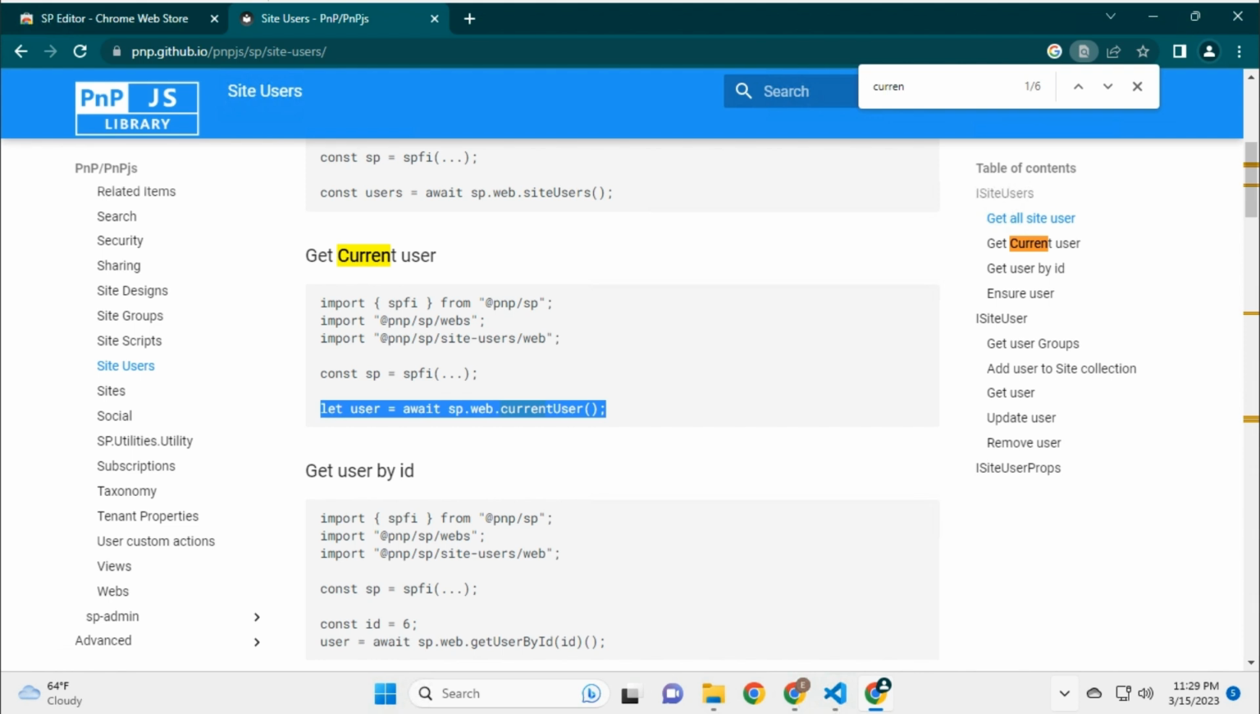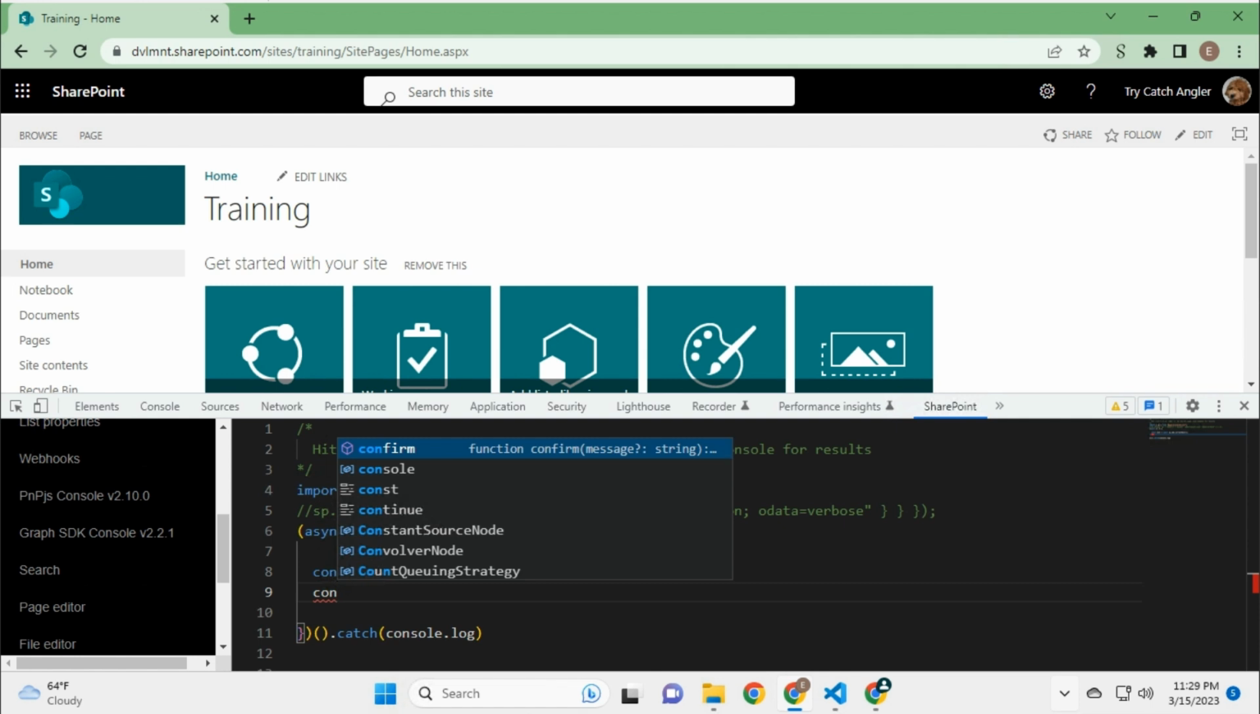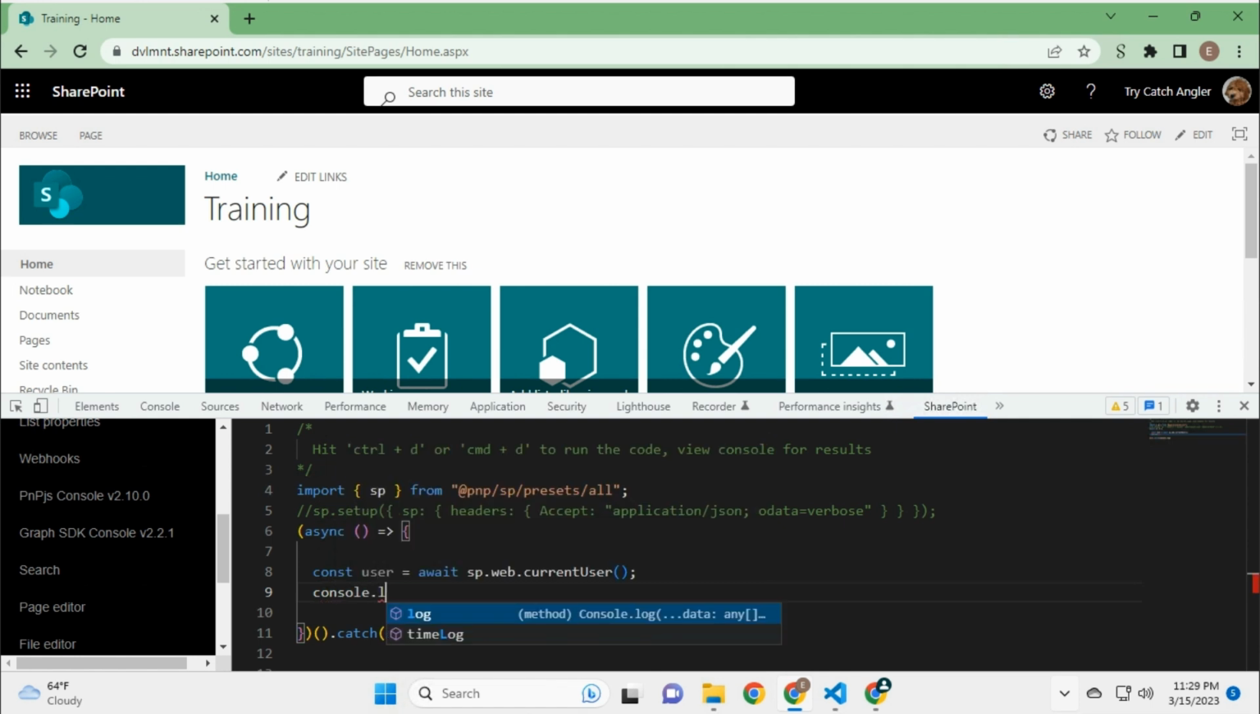So we're going to say let user, like it says right here, let user equal await sp.web.currentUser. And the really neat thing about it is that it actually has IntelliSense. So we can say await sp.web. Let me just paste it, make it easier on myself. So again, await sp.web.currentUser. And we're going to console this out.